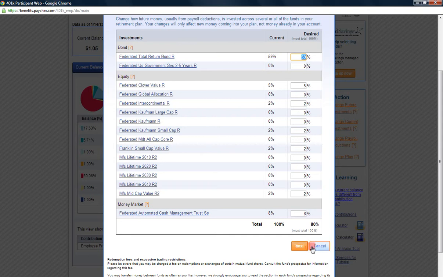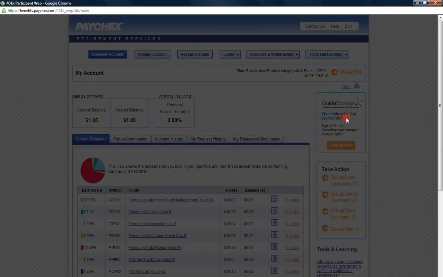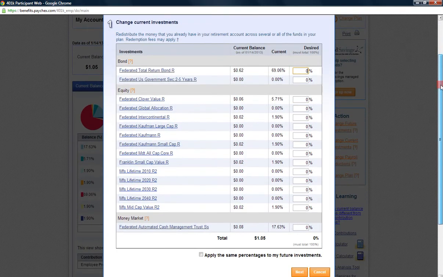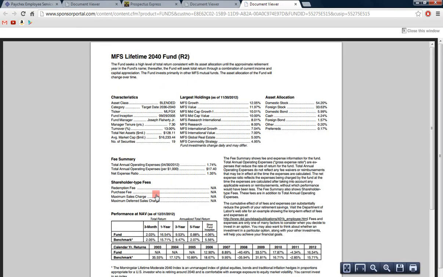Thus, we're going to forego this option to look at the second option, Change Current Investments, which has the ability to synchronize the present and the future. On this tab, you simply need to indicate what percentage you want things to be to change them. Also, if you click on any of the investments here, you get that research page popped up again so that you can learn more about them.